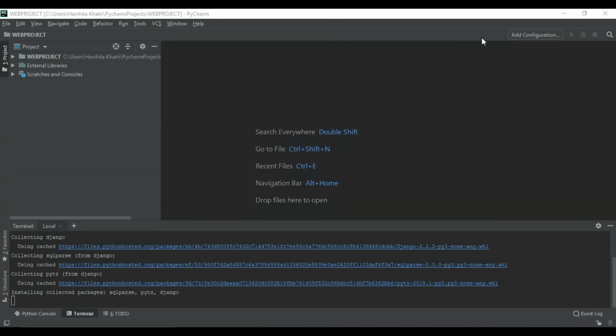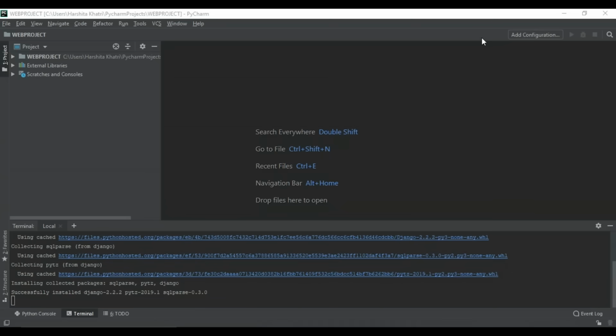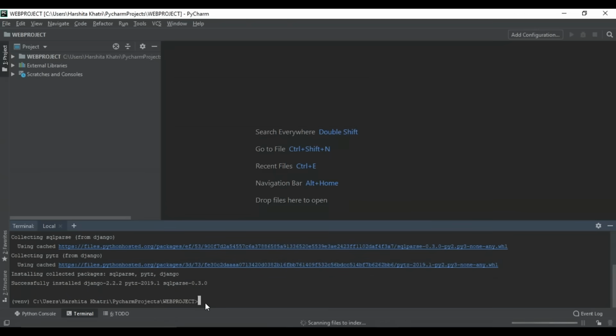The pytz module is actually a third-party module that brings the Olsen TZ database into Python. TZ actually stands for time zone, guys. This library allows accurate and cross-platform time zone calculations using Python 2.4 or higher. It also solves the issue of ambiguous times. Okay, so once Django has been installed, it will throw a message saying successfully installed Django with its version and the version of the pytz module and the SQL parse.